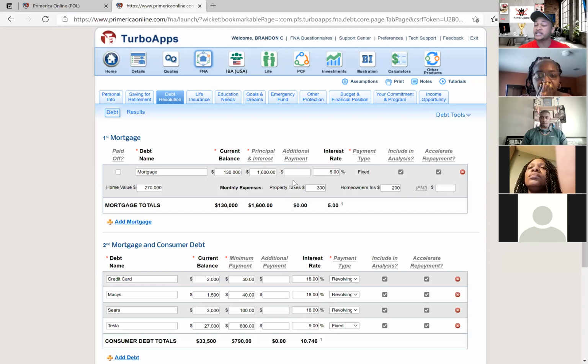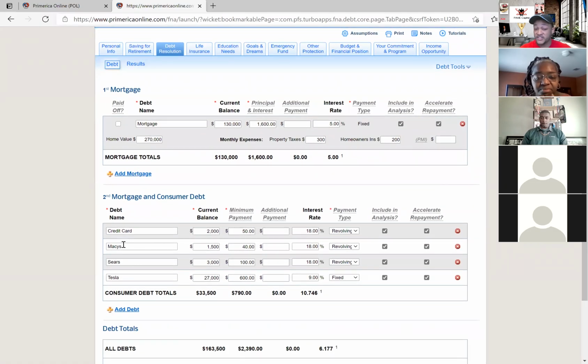And then additional payments, if they're doing additional payments, you can add it. We got the interest rate, which is super high. That's their interest rate, 5%. And then we got the value of their home. So they've probably been in their home for a good amount of time. And then you can also include property taxes, homeowners insurance, and then PMI, private mortgage insurance. So that's how you add all the mortgage information. And then we go to the consumer debt or a second mortgage. Consumer debt, they got $2,000 on a car on a credit card. They're paying $50 a month, 18% interest rate.